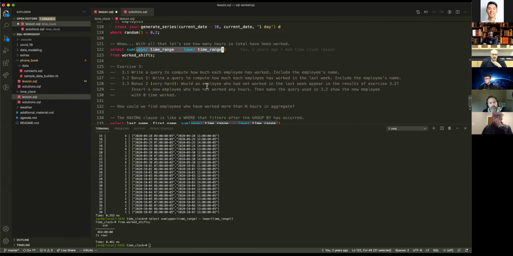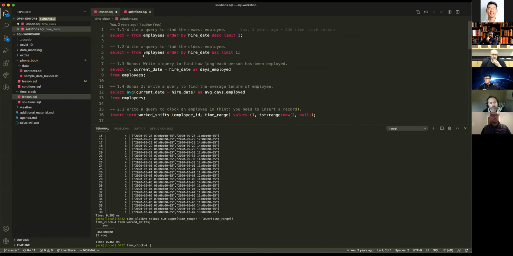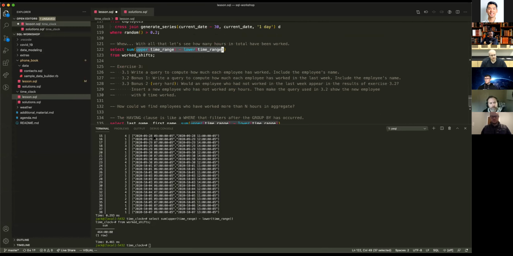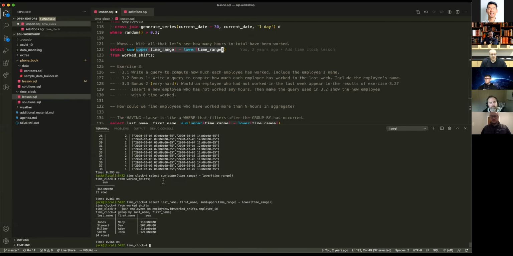So we've got a bunch of exercises here. I'm going to jump to the solutions and let's just look at the solution to 3.1 because this one is kind of useful. We've run this and this is actually a useful query. Given our time clock thing, who are the employees? How much did they work?